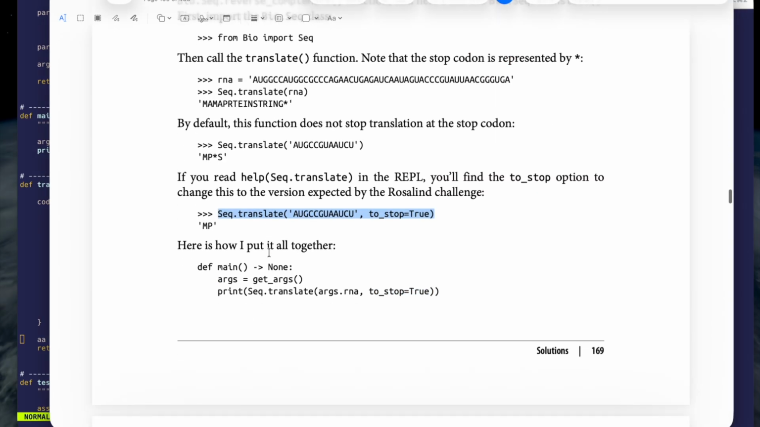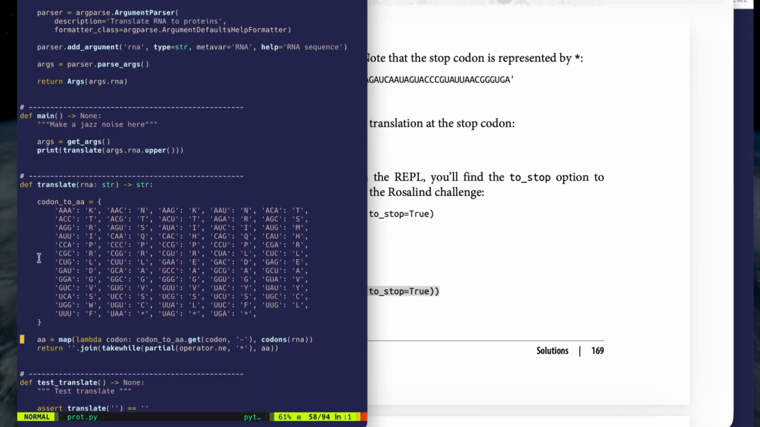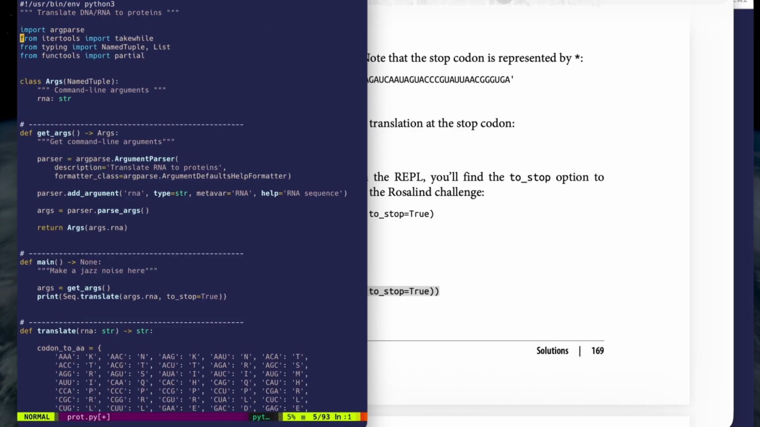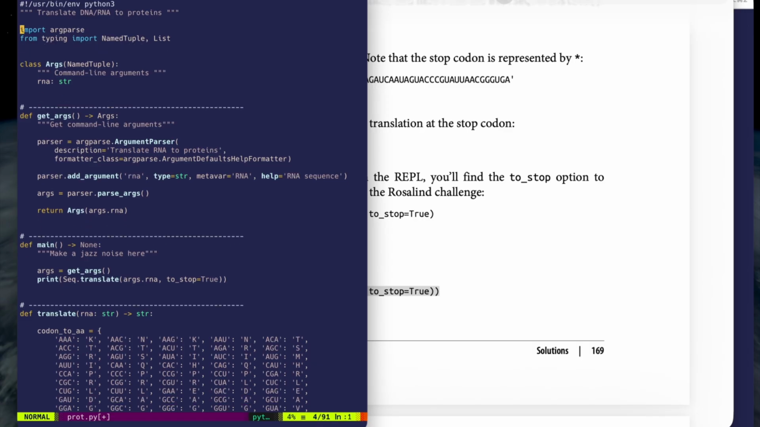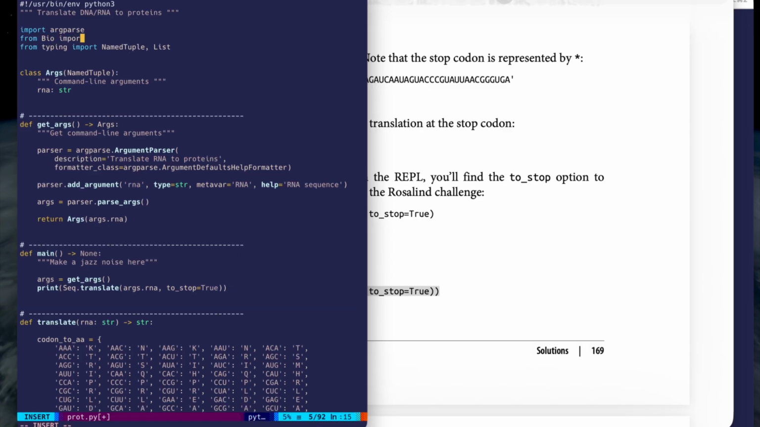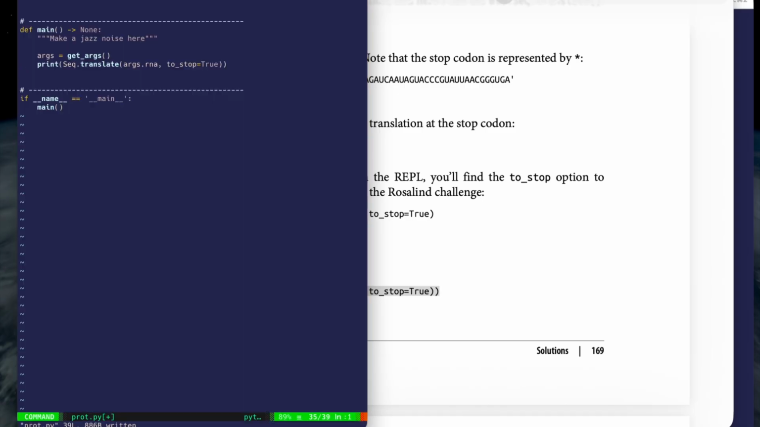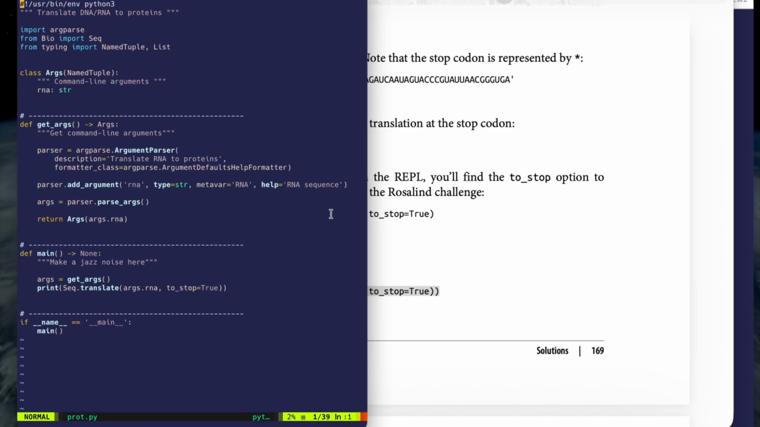And if you pass that, then we can actually write a version of our program that gets rid of so much code. We can actually do this. Therefore, we don't need takewhile. We need from Bio import Seq. And then essentially our code just got, let me get rid of all of this, all of that. Now our program is so very, very short.